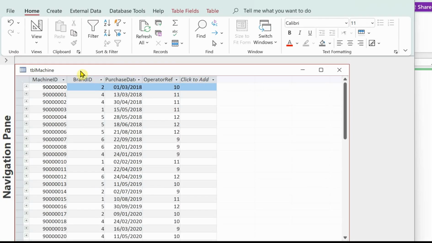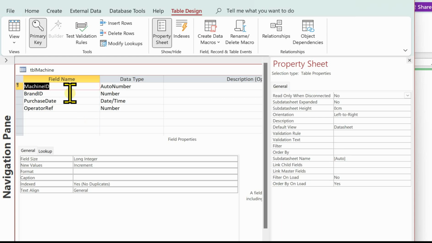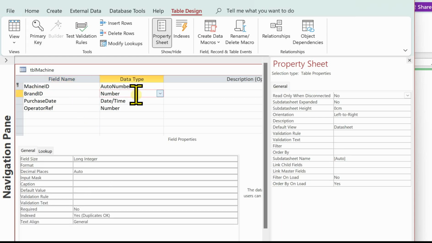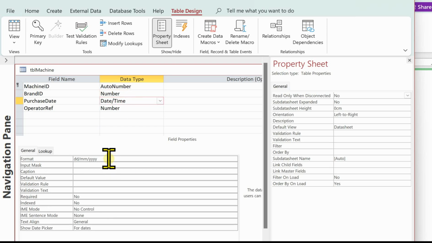We'll just have a little look at this in design view, just so I know what each field is before I start. So I'll just go to design view. So I've got machine ID, primary key, and that is auto number. Brand ID, that's just the number. Purchase date, and I've checked already that's formatted as day, month, year, so I don't have to do that. And then the operator ref is just the number.